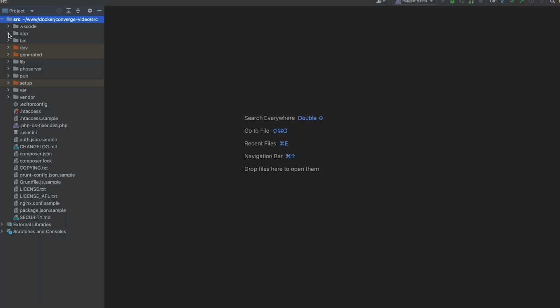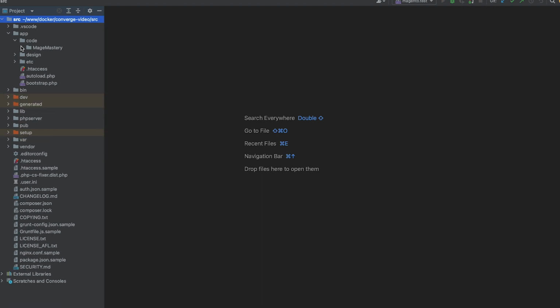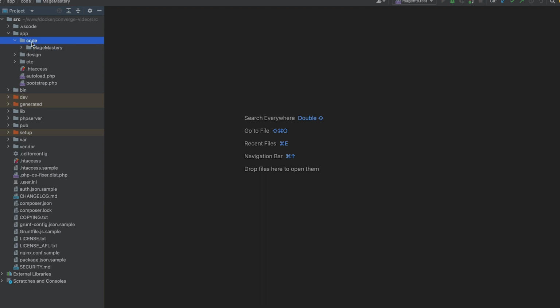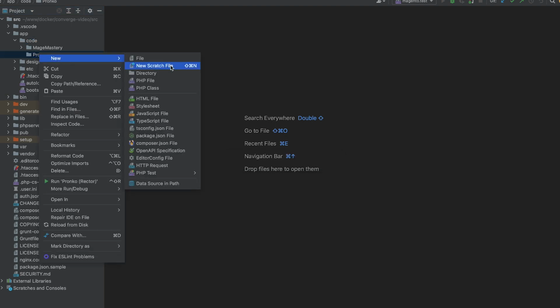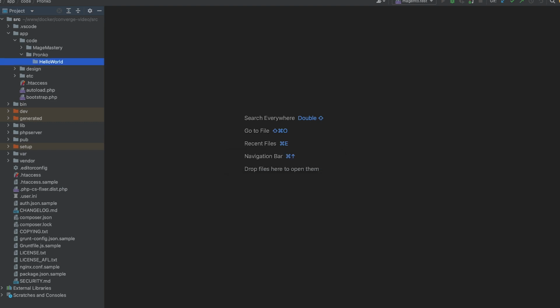Inside Magento 2 project, let's go ahead and open app directory code. And here we can create a vendor directory. As you can see, we have Mage Mastery here and a name of a module. So depending on the purpose of the module, we can name it accordingly. So in our tutorial, I would like to create a new vendor directory, let's call it Pronko, and name of the module Hello World.